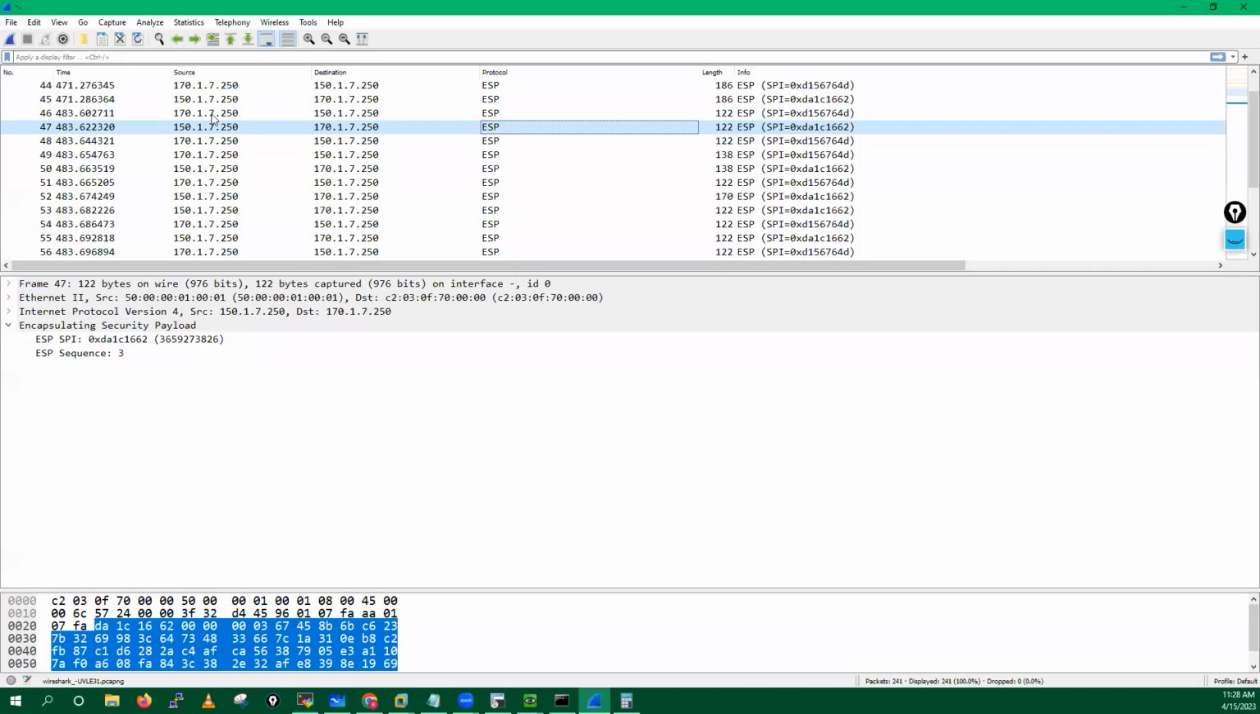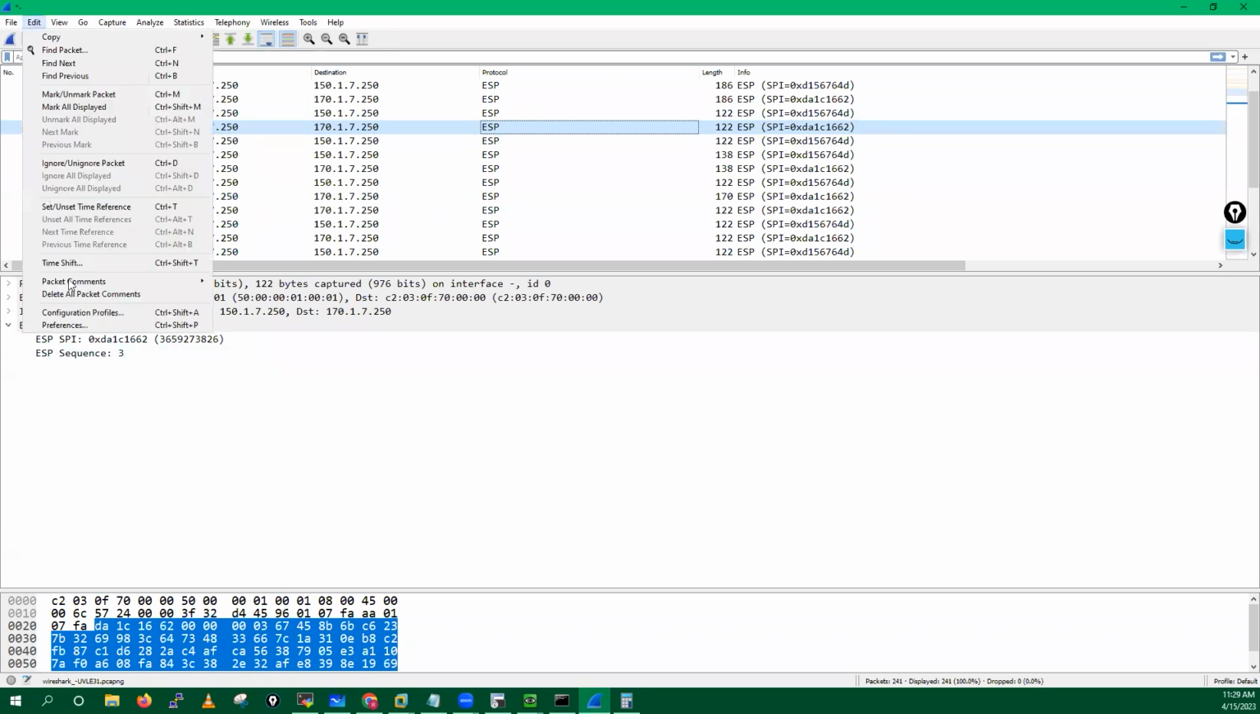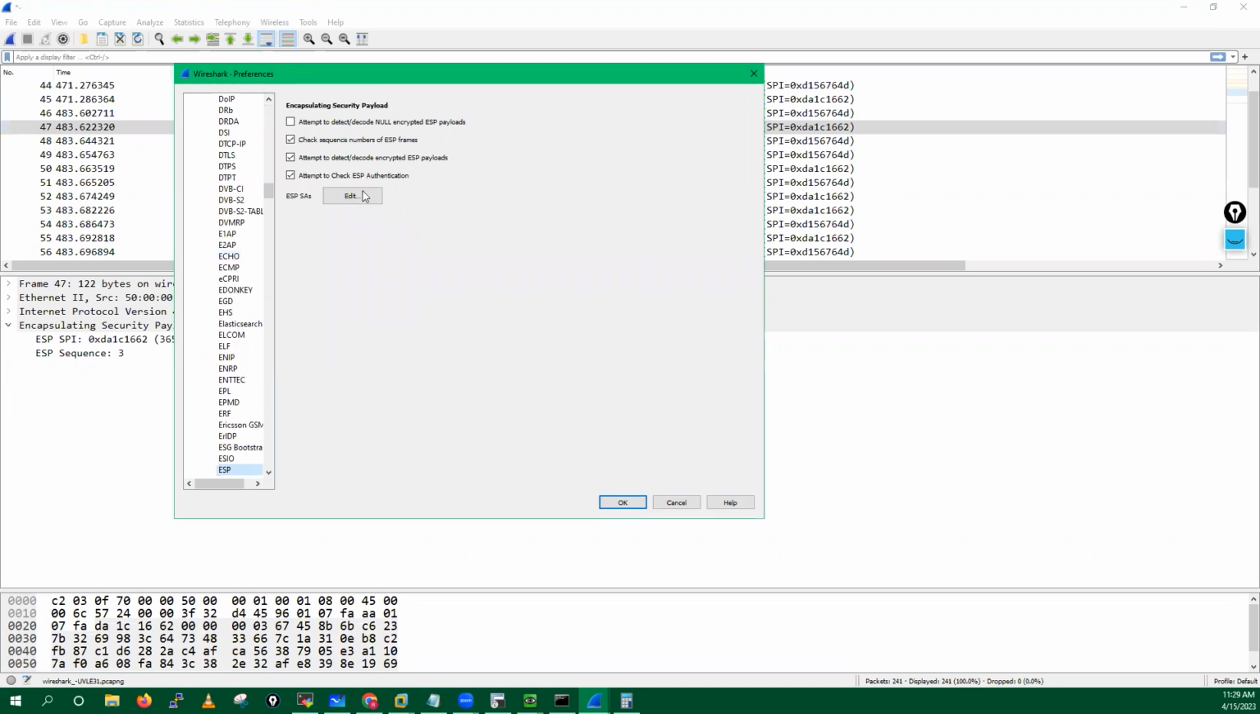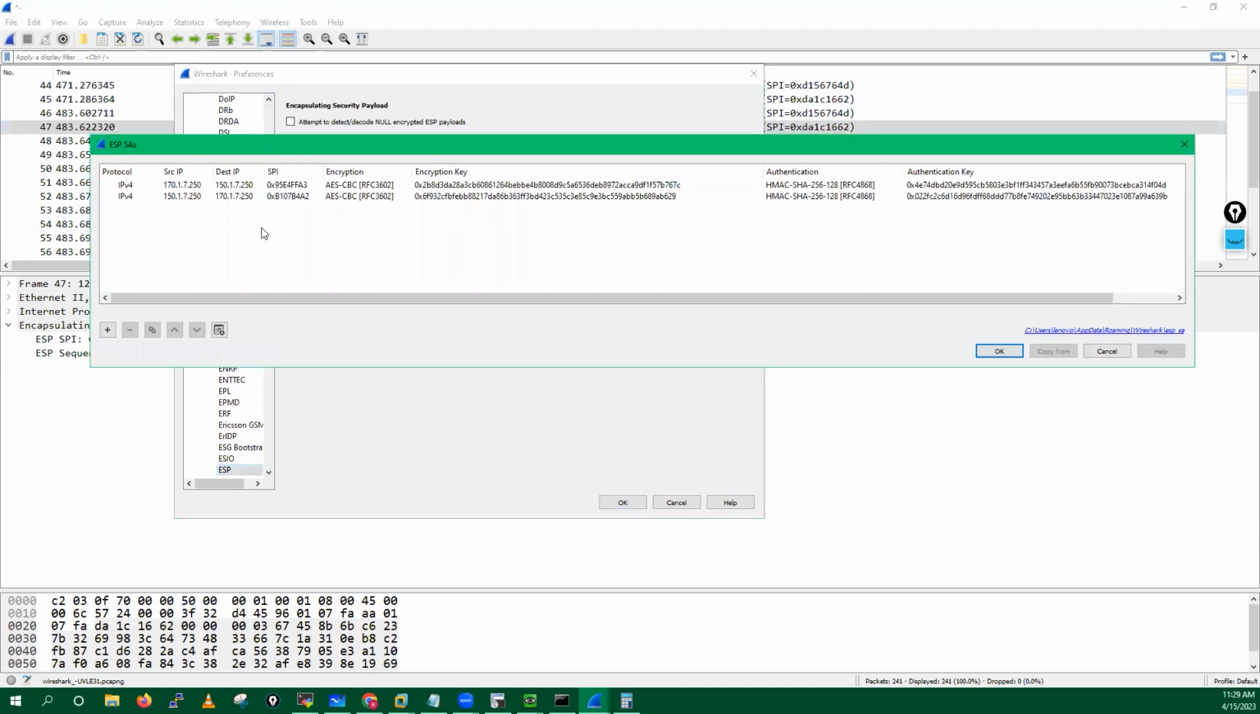So now you can go into your Wireshark. Right now you can see in this ESP, I'm not able to see anything. So I'll go here on Edit, Preferences, into this Protocols section, and I'll type ESP. I'll go here to ESP SAs, because these keys are already there from my last session. So what you have to do, you just need to do one small thing here.